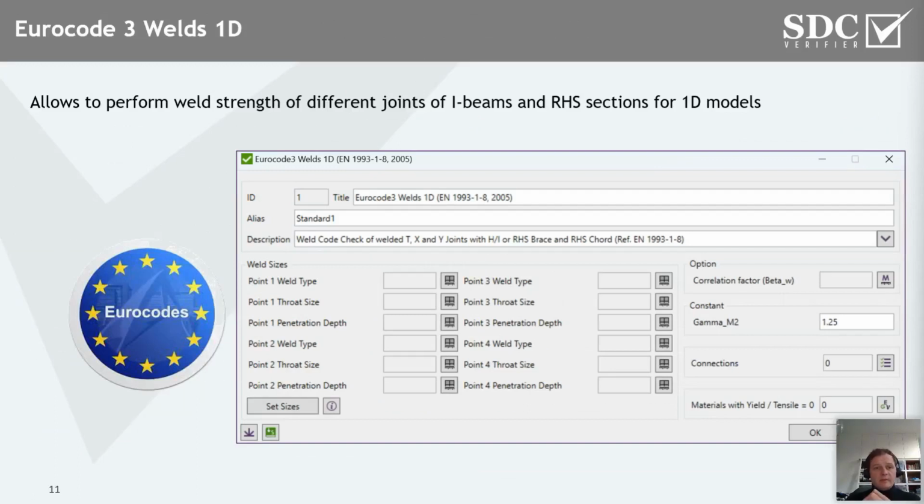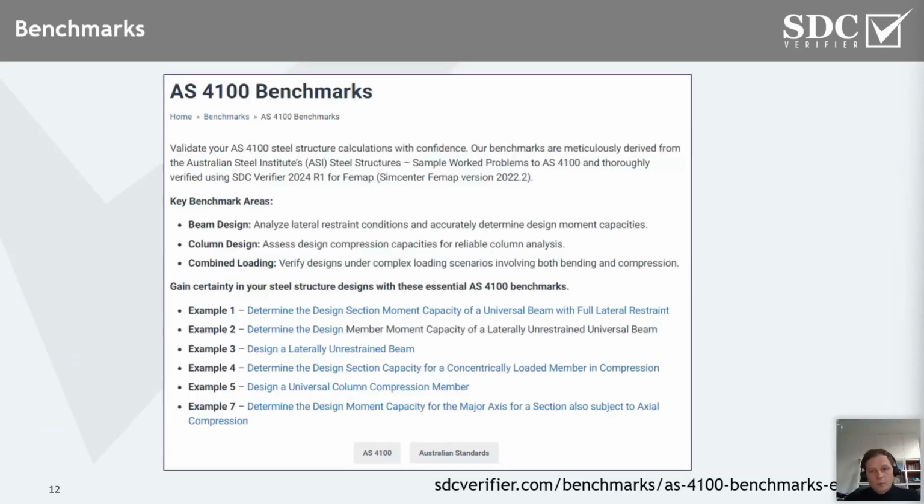And this wraps up the addition of the standards. So 5 more standards in this half-year stint for SDC Verifier. A lot of advancements in plate buckling, 2 codes of ABS, 1 of Bureau Veritas, beam member checks for the Australian standard, and welds on 1D elements for Eurocode 3.